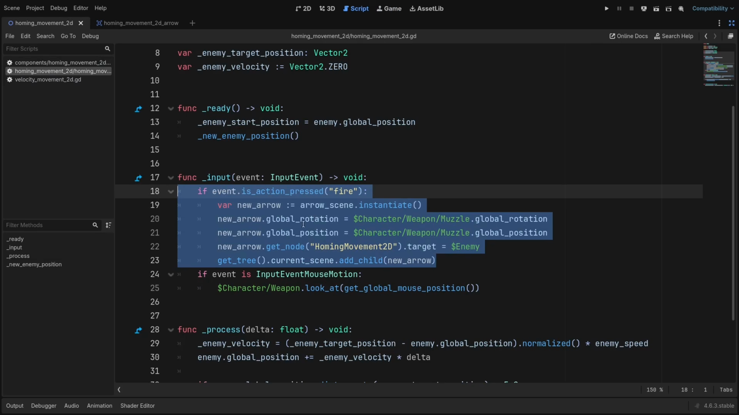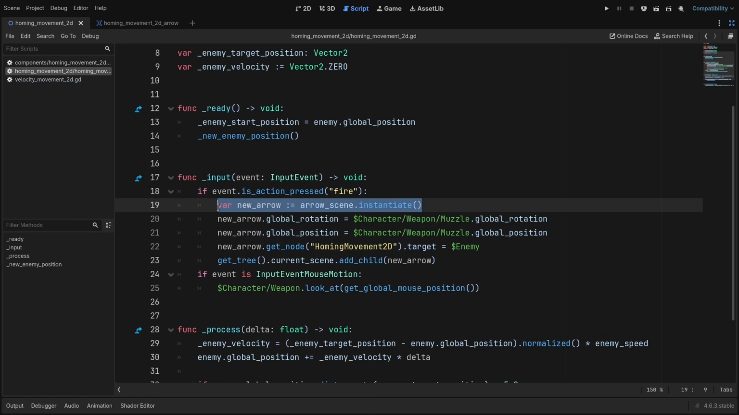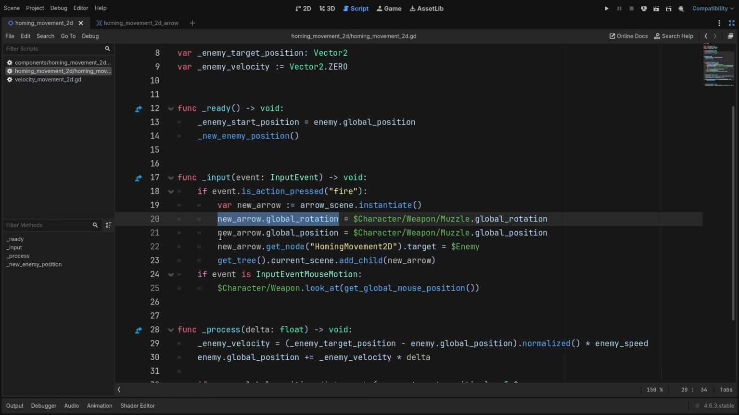And what happens when we actually want to press fire to spawn a new homing movement 2D arrow? We instantiate that arrow scene that we have as an export variable and update its global rotation and global position based on the muzzle of the weapon. Again, if you watched the scene spawner video, the scene spawner component can do this on its own, and we would save a lot of lines of code, but we just did it by hand here, so everything stays self-contained.